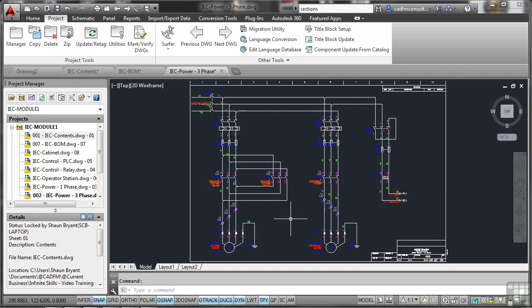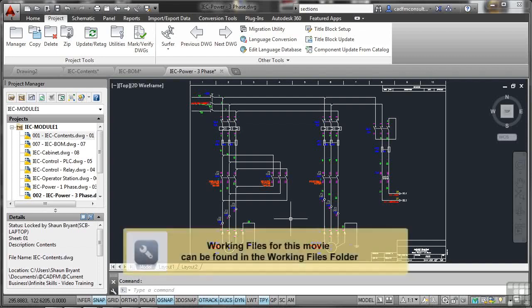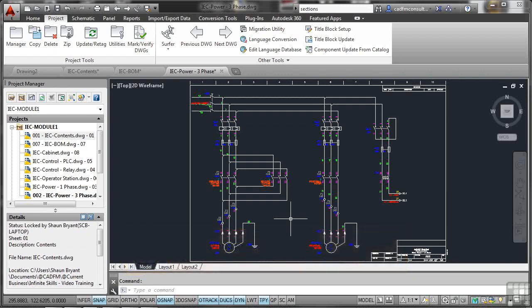Let's have a look now at descriptions and sections in an AutoCAD drawing. Now what we've got to look at is drawings and what the description and sections actually do for us. So we're still working in the drawing list. Current drawing I've got open is IEC Power 3-phase. So there's the drawing there.